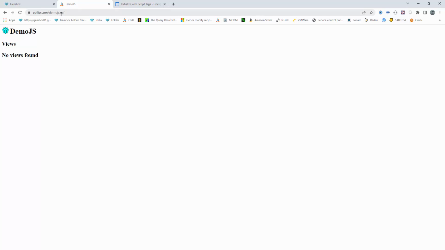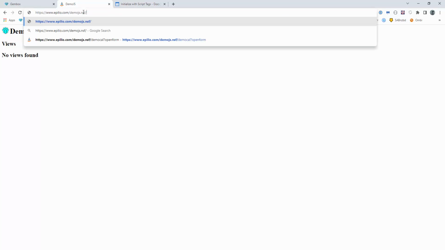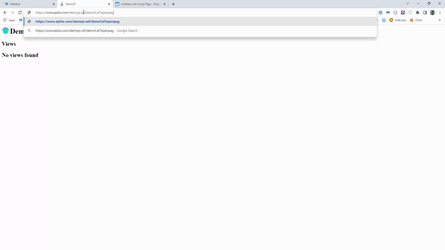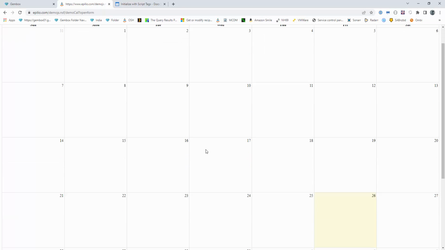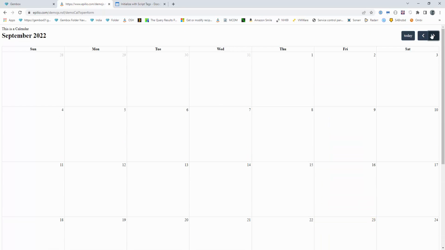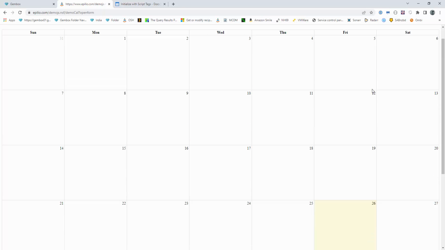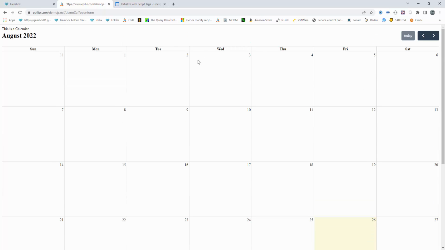So if I go back to this demo JS to NSF, and I am authenticated, and this is a form, you can see now I've got that calendar in a page, and I can cycle through, go to today, do whatever I was going to do with that calendar.